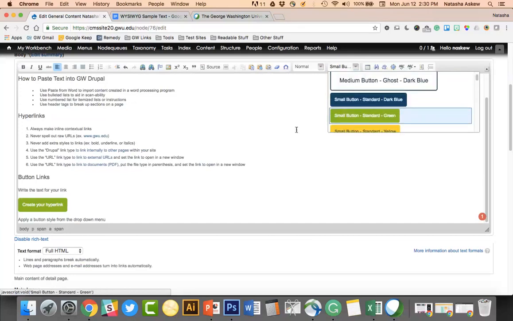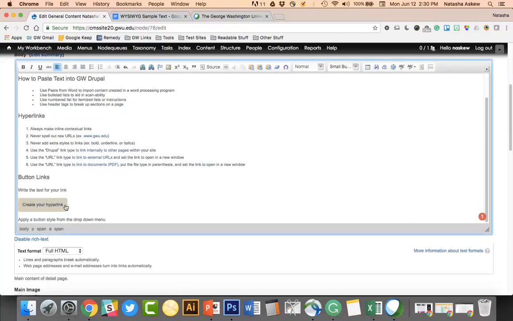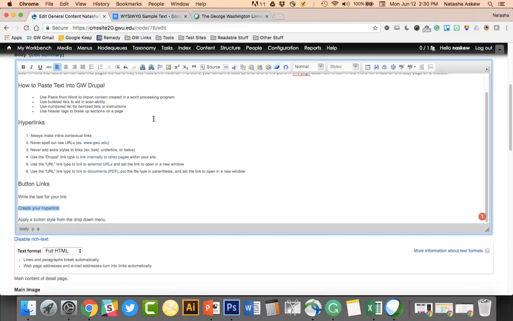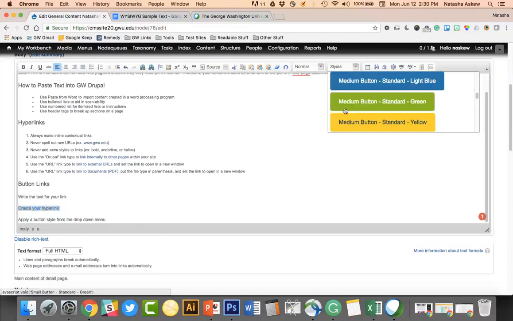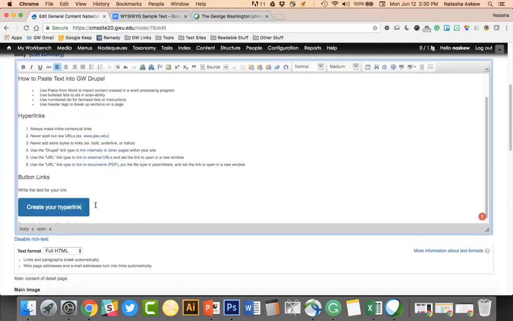If you decide you don't like the style that you've selected, just highlight your text. And I missed the C. Then next to the paste from Word option, there's a little eraser. You just want to click on that eraser, and that takes you back to just having a simple text link, and then you can go back in and pick a different style. So I'm going to pick my medium light blue button.